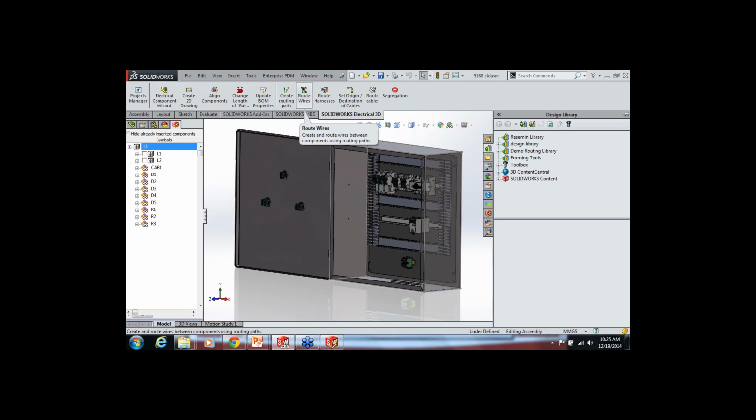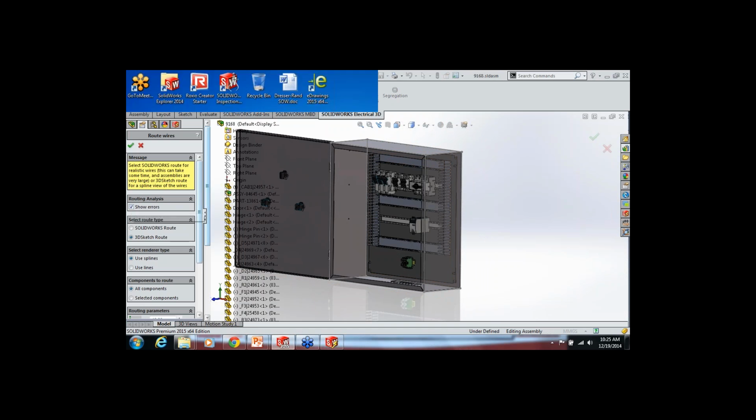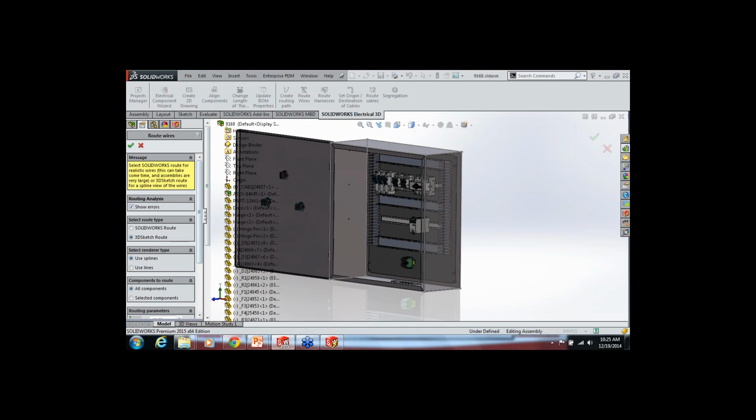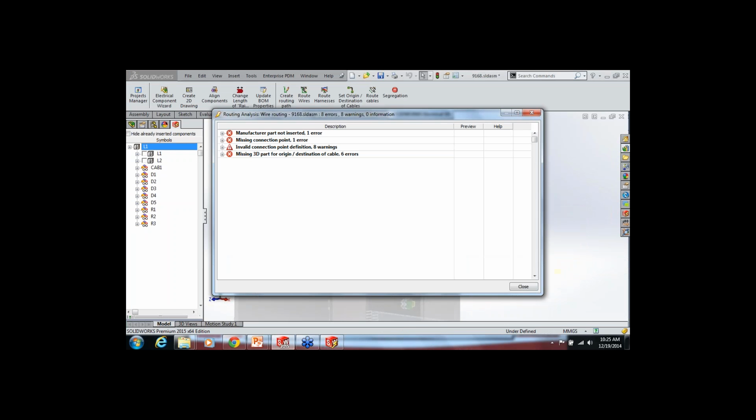And if I route wires, we now have this checkbox here to show errors, and this is the routing analysis tool. I'll do a 3D sketch route using splines and OK that. And here's the dialog box. So it looks like right now I've got one manufactured part that's not inserted into the assembly, this KM1 component. There's a few other things in here too.